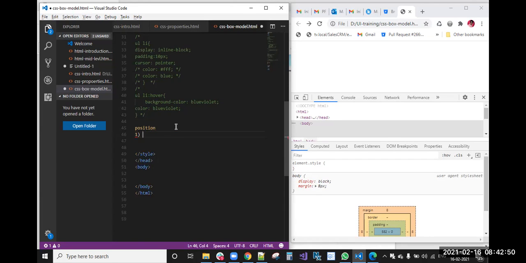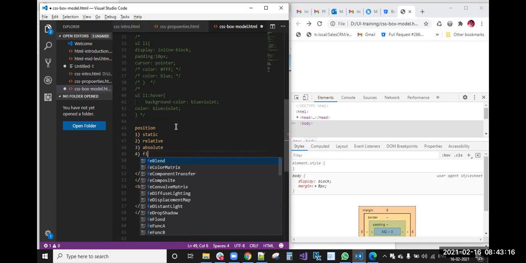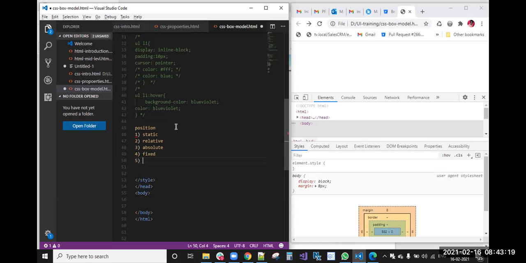One is position static. Second is position relative. Third is position absolute. The fourth is position fixed. Fifth is position sticky. So these are the five position properties that exist in CSS currently. We are going to discuss them one by one.